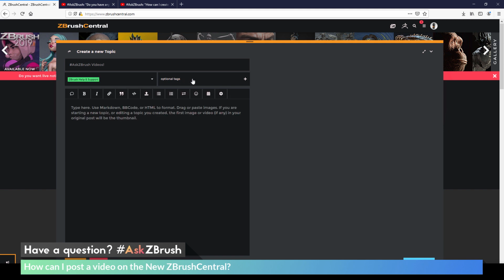For the optional tags here, I can set a tag or use an existing one. So I'm going to use, say, ZBrush as the tag. Below here, I'll have the area where I can start creating my post. Now, the new ZBrush Central will use Markdown, BB code, or HTML for formatting, so you can use any of those different codes to start generating your post. To start, you just need to come over here and simply start typing.